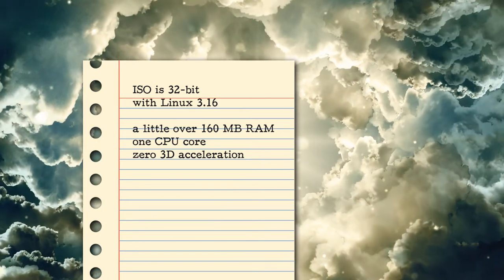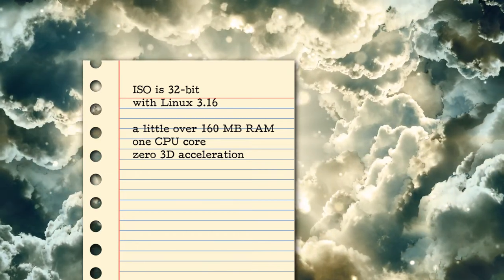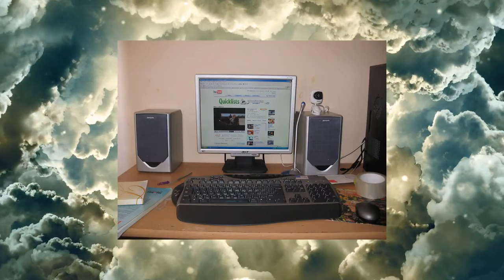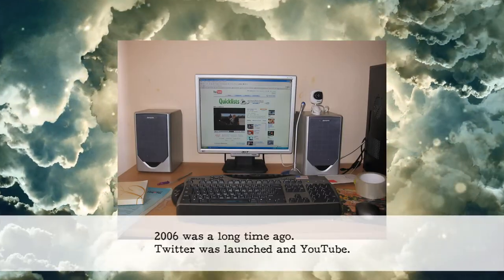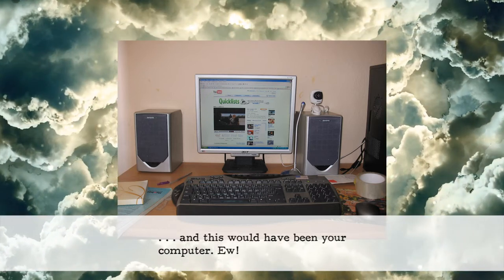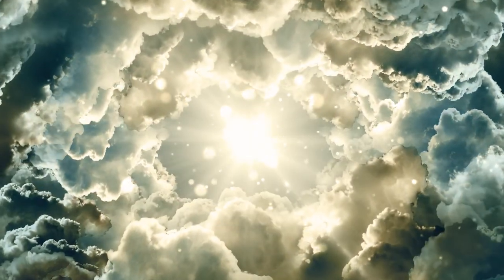It uses just a hair over 160 megabytes of RAM and runs beautifully with one CPU core and zero 3D acceleration. This allows Elive to tout itself as capable of turning a 15-year-old computer into one of high performance, and I quite honestly believe it. In this Elive review, we'll discuss system performance, usability, and why it may or may not be the distro for you.